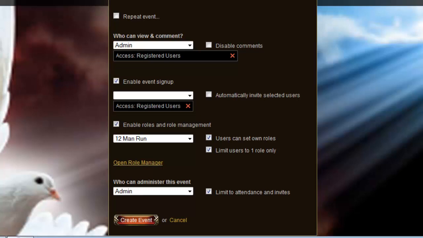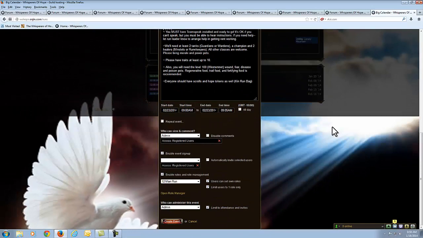All right, this next one is Open Role Manager. You're not going to be using that. That is what administration uses to create this drop-down menu that you just looked at. This next box, who can administer this event, you're not going to do anything there. And you're not going to do anything with this box here. It should automatically be checked. Limit to attendance and invites. So once you have everything the way you want it, you're going to go ahead and click Create Event.